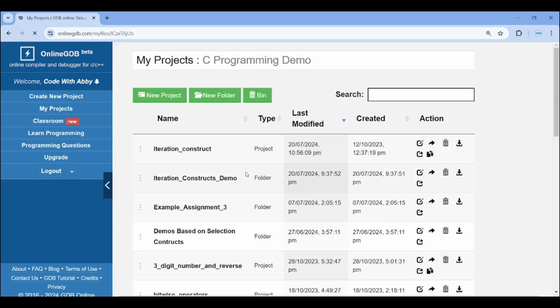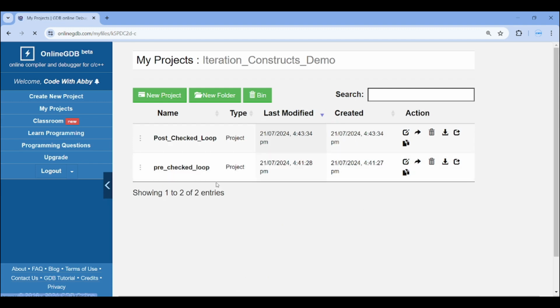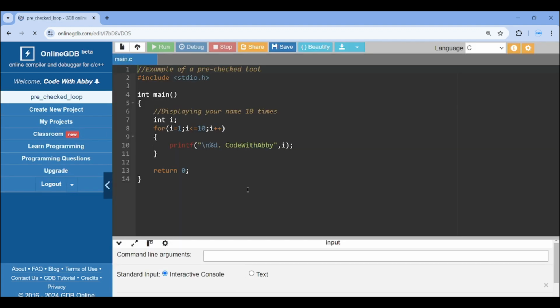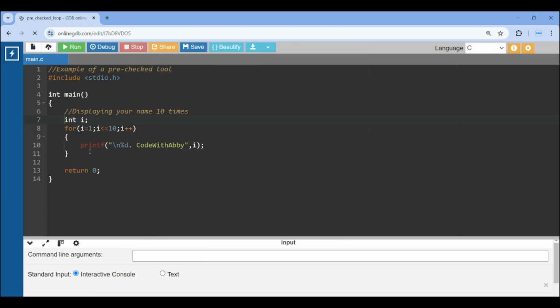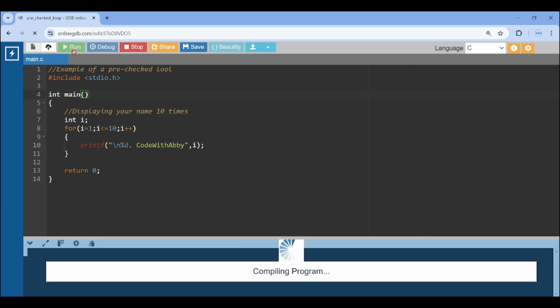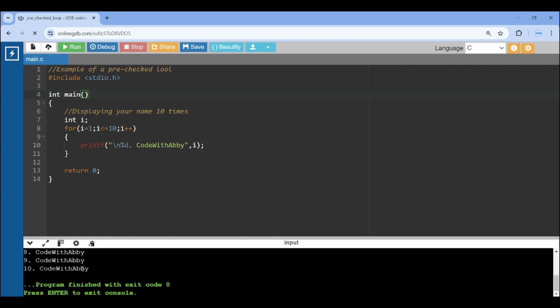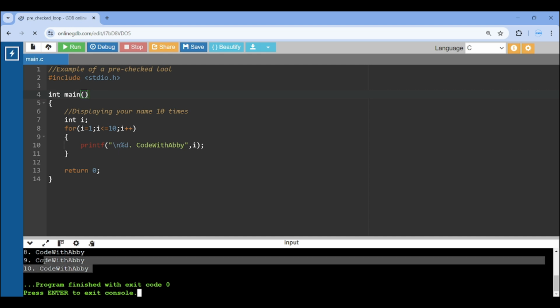I have already written the program for your convenience so that it will not take time. So I am just going to open the pre-checked one. So this is a pre-checked loop, right? You see here I is declared, and then I is 1, and then you are saying I should be less than 10 and I plus plus, and then you are printing the value, your name, suppose. So if you run this, you see that Code with Abby gets displayed 10 times, right?